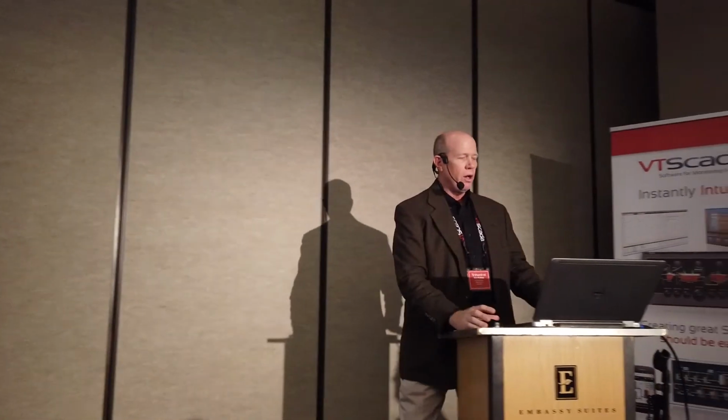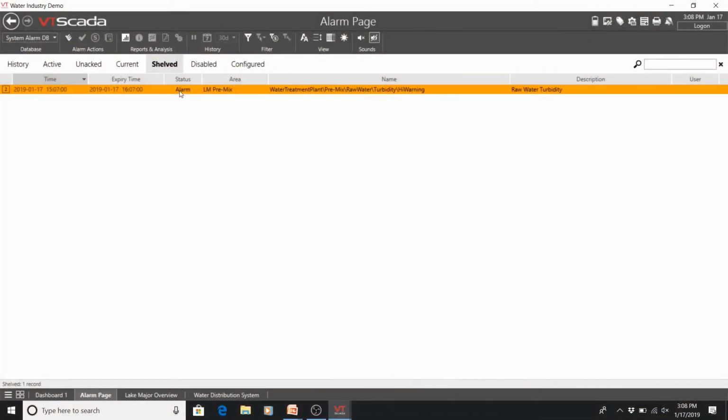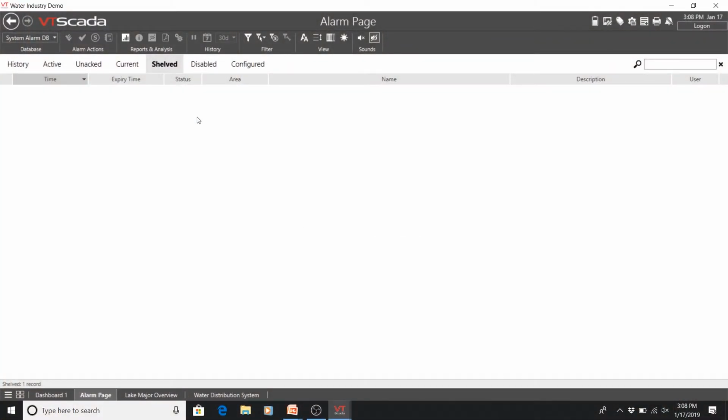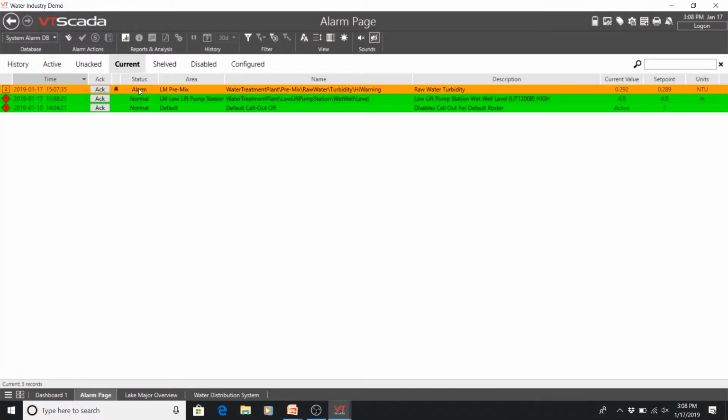Let me show you the next part that I think is so cool. I'm going to unshelve this on purpose. Let's say George comes back from lunch. Thankfully, he comes back from lunch in an hour. It alarms. He goes and looks at it. He tries to calibrate it. It is just not holding the calibration at all.